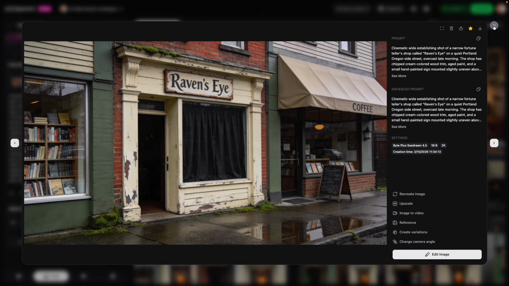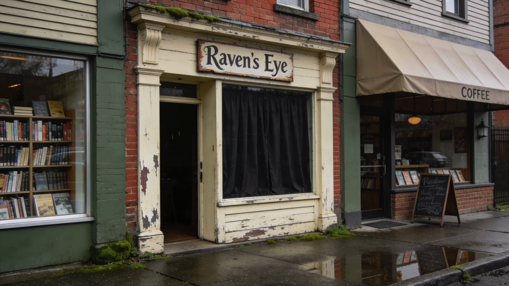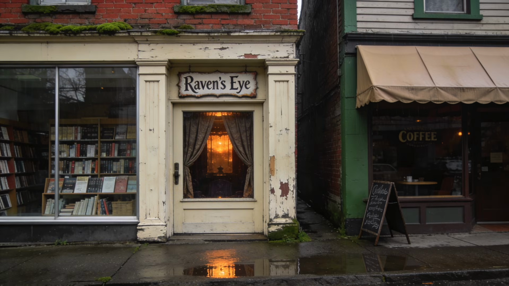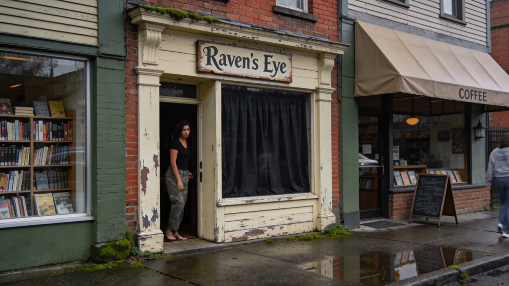We also need her fortune teller's shop. I thought we could call it Raven's Eye, which seems a little more interesting than fortunes. I like the angle of this one too. Sometimes straight on shots are kind of boring, and this will help later when we have her going in and out of the shop.